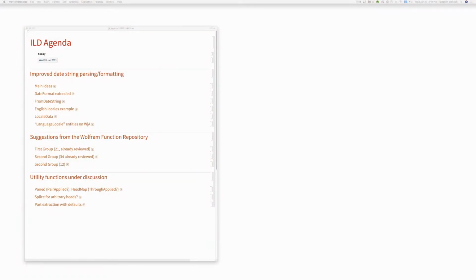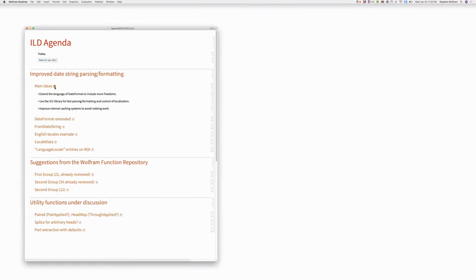Okay, hi everyone. We are looking at incremental language development for Wolfram Language. We have a variety of topics today, as always. So first up, improved date string parsing and formatting. Main ideas.